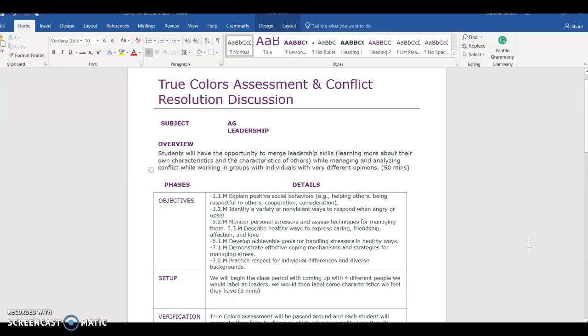And the reason why I designed it like this is so I'm still covering things that have to do with ag leadership, which is learning about your own characteristics and the characteristics of others in terms of teamwork and things like that, but also integrating how conflict resolution can arise through different group settings.